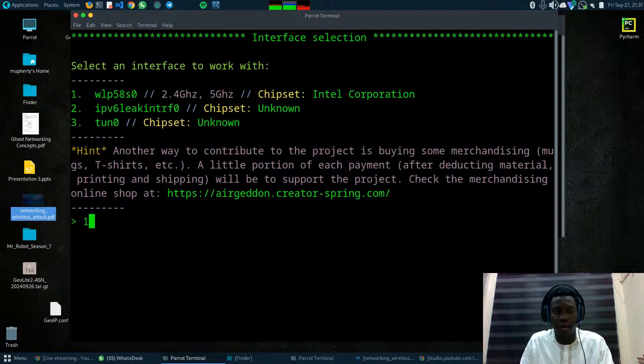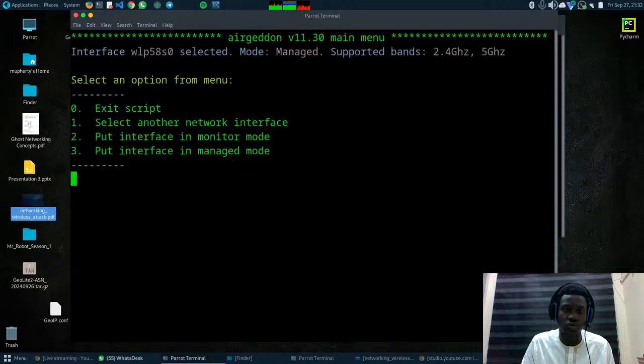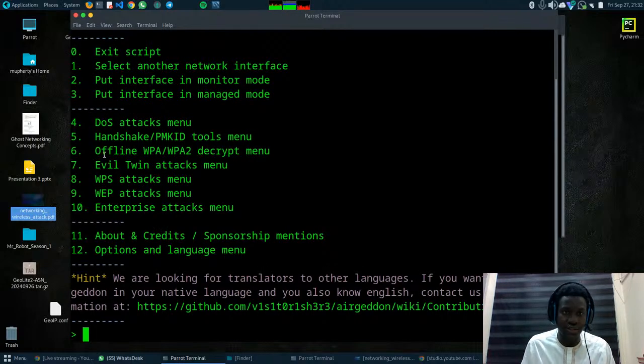In case I'm using two wireless cards on my computer, the first one is for my computer and the second one here is another wireless. In my case, I want to select number one, the one I'm going to use. So boom, as you can see, it now shows you the option to put your wireless card in monitor mode or put it in managed mode.